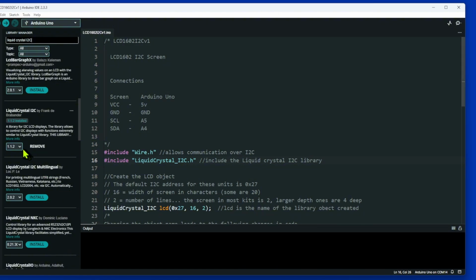So to install it, literally click on the latest version, and obviously I've got it installed, so I can't do anything. You just click on the install button. It will install it straight into your IDE and you're ready to go. Now, again, trying to put the header file in can be a bit of a problem.